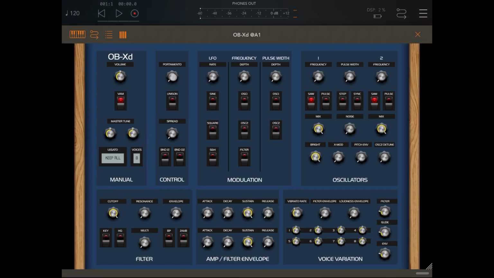Here we have portamento. So at the moment, if I move from one note to the other, there's no portamento. Of course, I can increase that. As you can hear, there's a glide towards the other note. Let's double click to set it to 0.